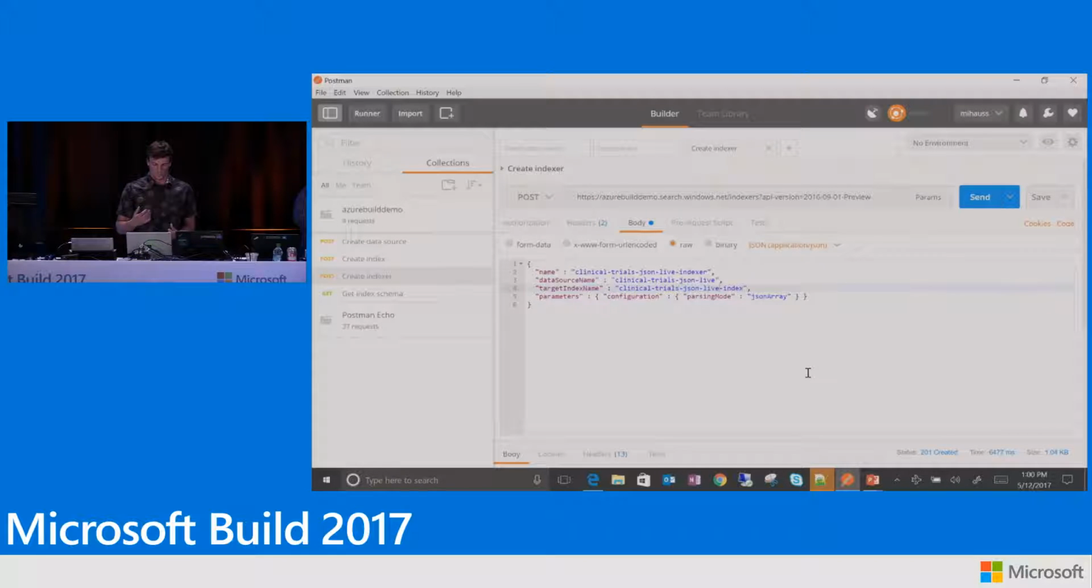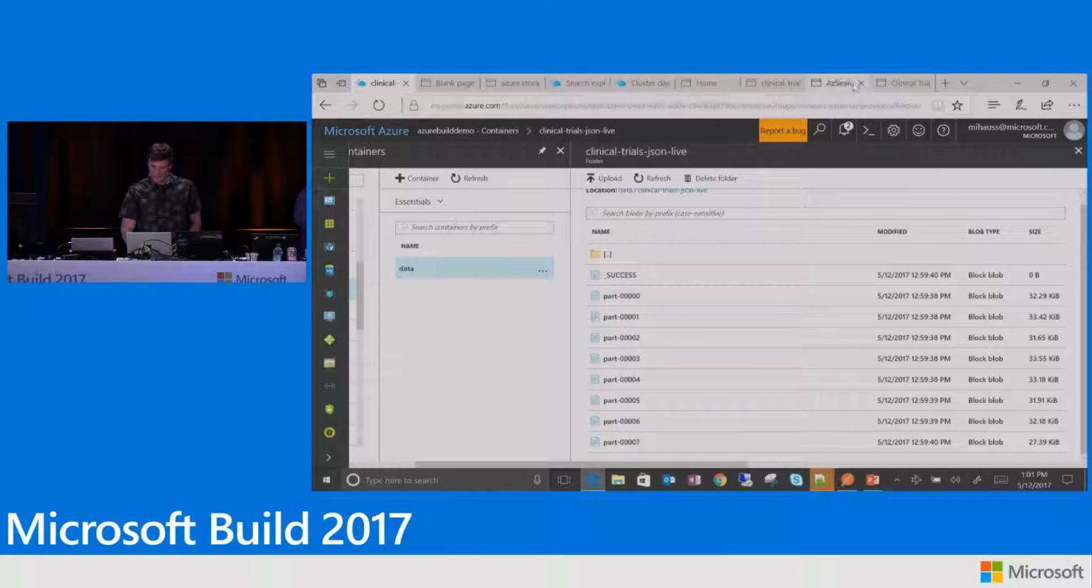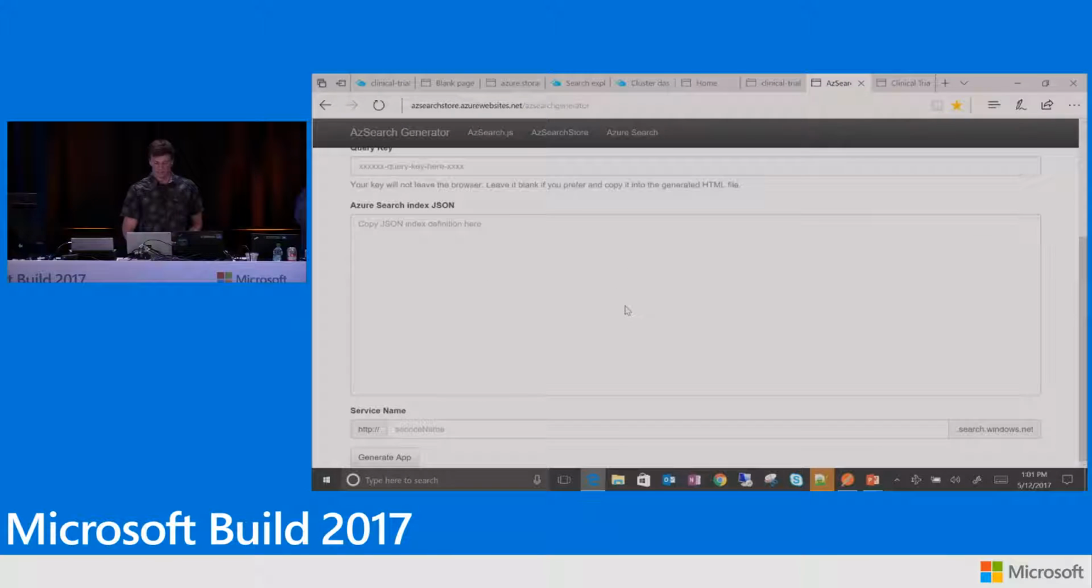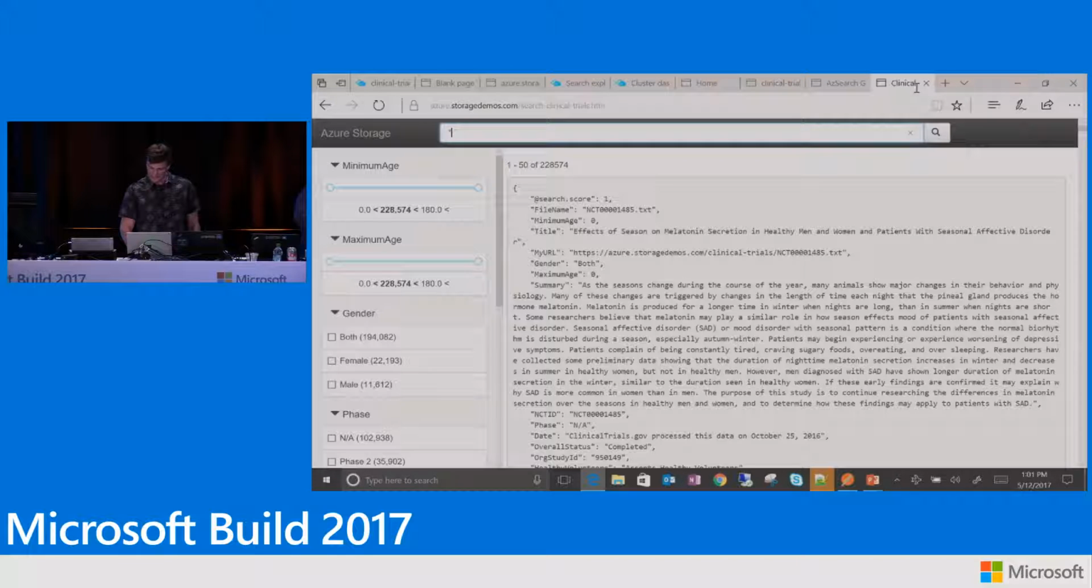So to show you this search experience, we've also created an app, the Azure Search Generator, which enables you to input that JSON schema that you just got back on creating the index, the query key, and then the name of your search service, and you quickly generate an HTML file. So we did that, and we're hosting that HTML file at our storage account. So once again, it's at our custom domain name, and we'll come here and take a look.